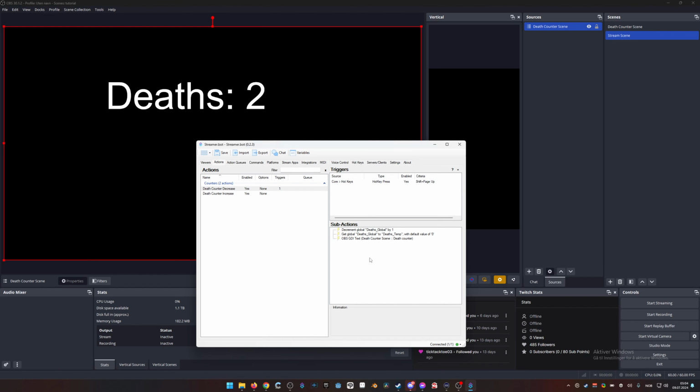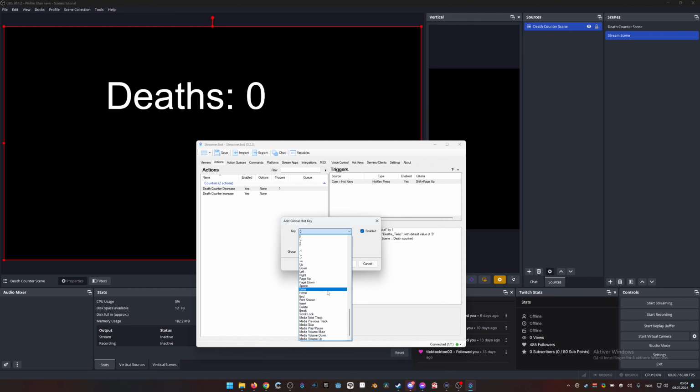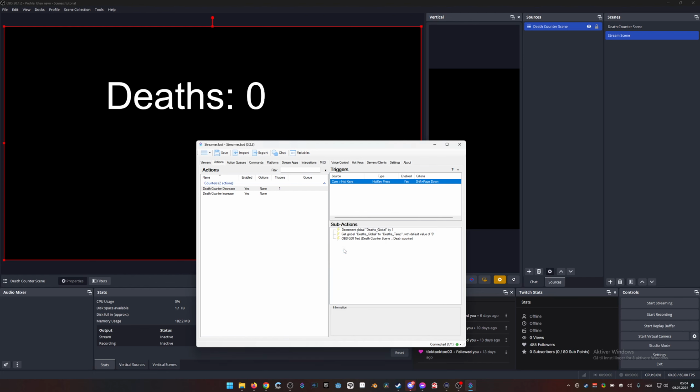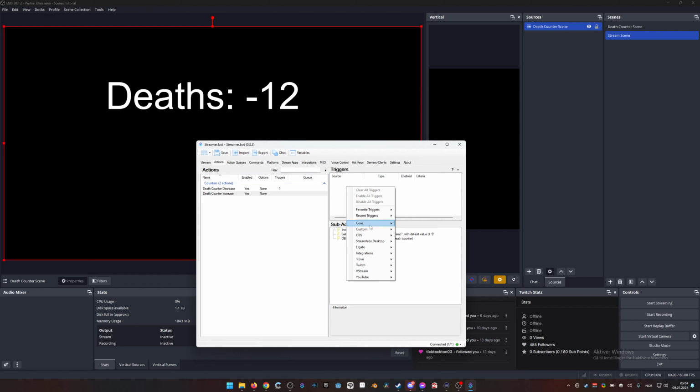OK. So if I hold down shift and press page up, well, it decreases it because I chose it on the wrong one. So I'm just going to create a new hotkey for this one. Shift and page down. OK. So now if I press shift and page down, you see it decreases it. Then if we go over to the increase action, we can do core, hotkey press. And since we already created the shift plus page up, we can just select it and OK. So now when I do the shift plus page up, it goes up. If you do shift plus page down, it goes down. And that's how you use the hotkeys.